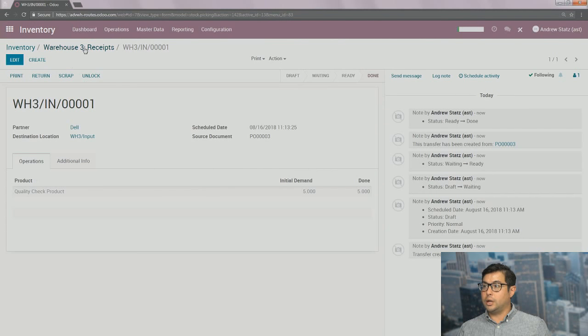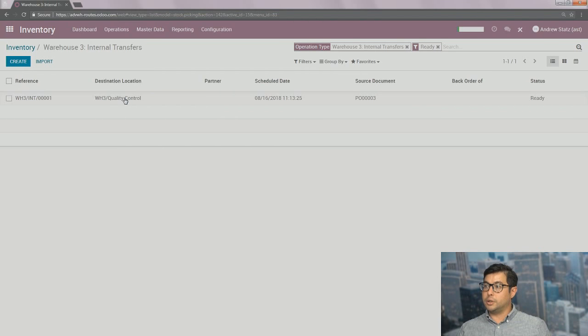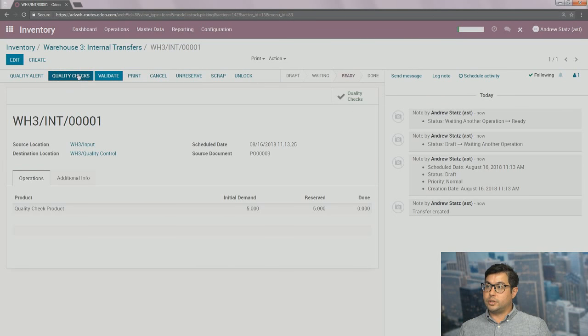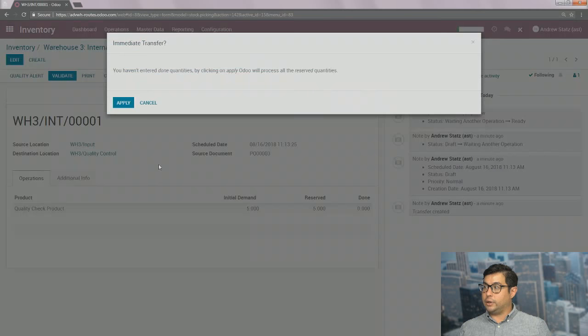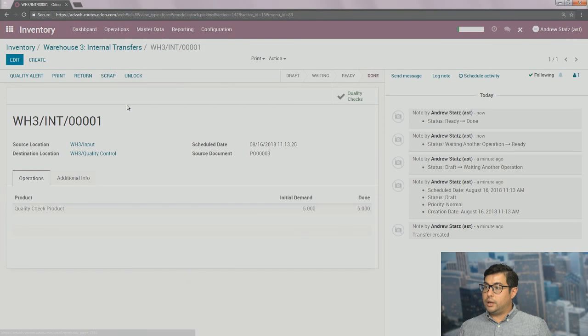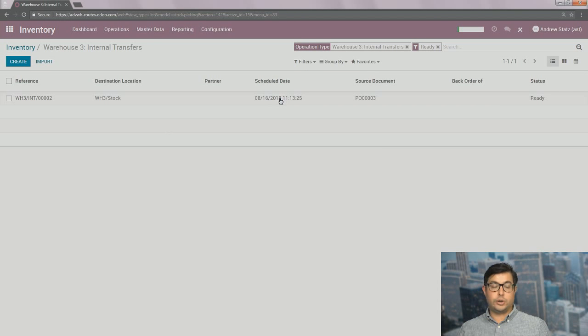So if we go back to our inventory, the next thing here is an internal transfer that needs to be done. So we'll go into our internal transfer, and this is going to be the quality control section. First thing here, you see this quality check button, so we're going to hit that. All these quality check products look good, so we'll pass it, and then we validate it, apply that, and that's done. So let's go back into the inventory dashboard here, and now we can see we still have a transfer that needs to be done because that is contingent on the quality check passing.